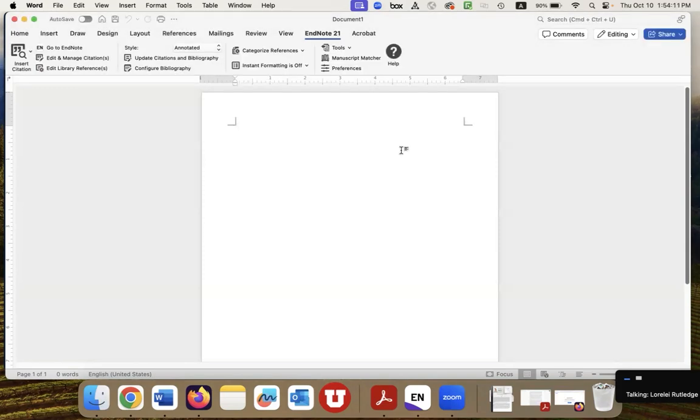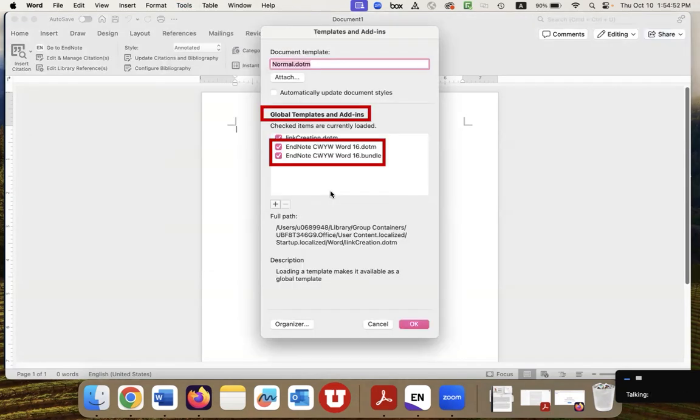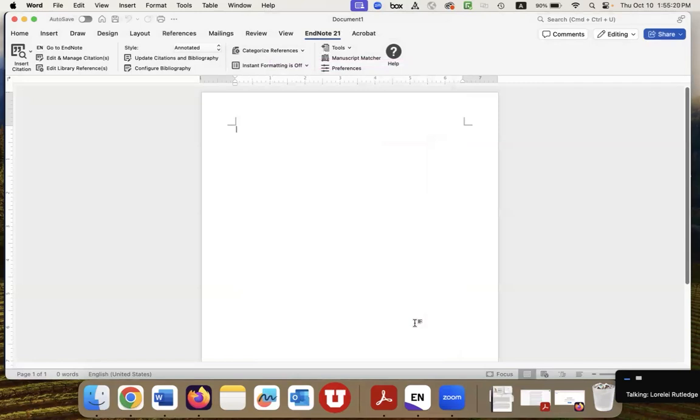If you do not see an EndNote ribbon in your Word document at all, you need to enable it. First, open the Tools ribbon and click Templates and Add-ins. In Global Templates and Add-ins, the files EndNote Cite-While-You-Write Word.m and EndNote Cite-While-You-Write Word 2016 bundle should appear. The file name may be slightly different depending on your version of Word or EndNote, but look for a .m in a bundle file. If any of these files is unchecked, check it and click OK. Then you should close and reopen Word and try again to use the EndNote tools.